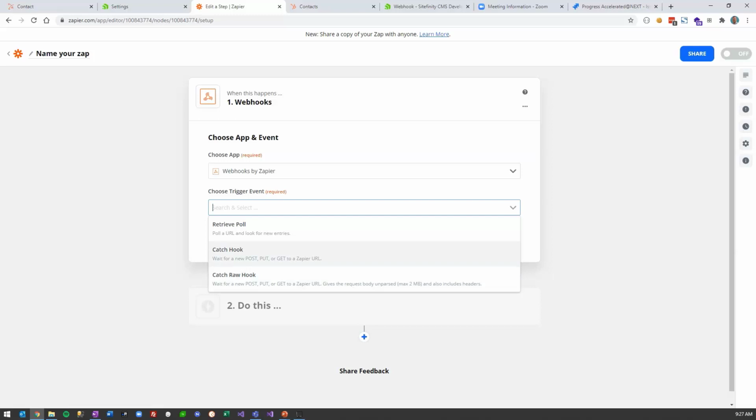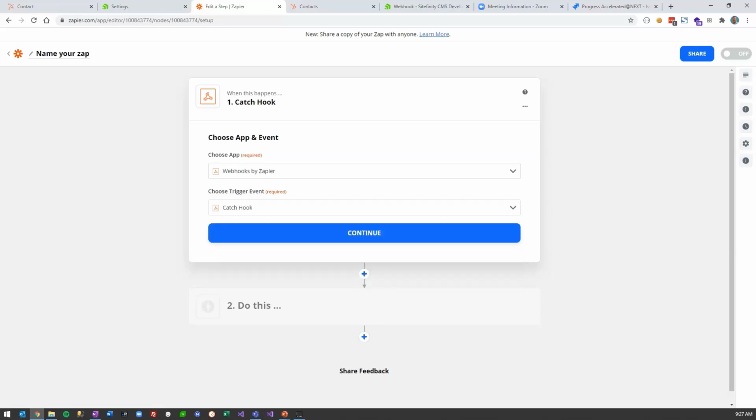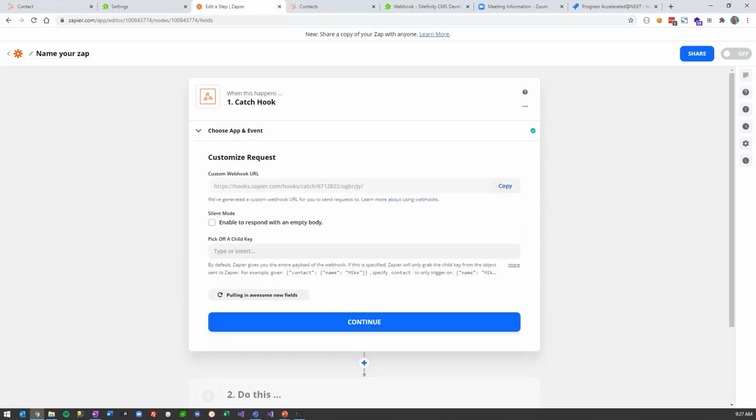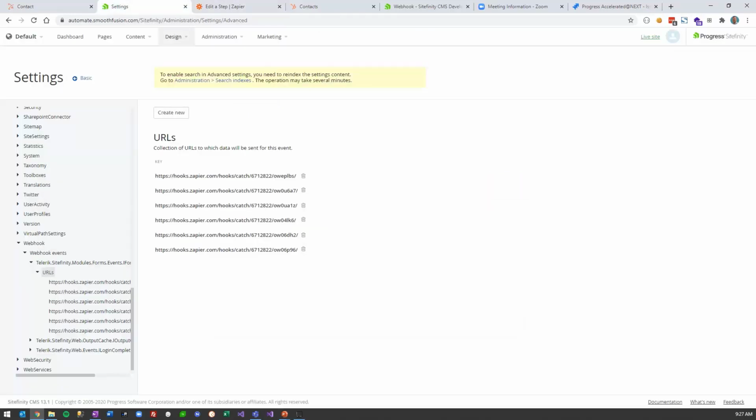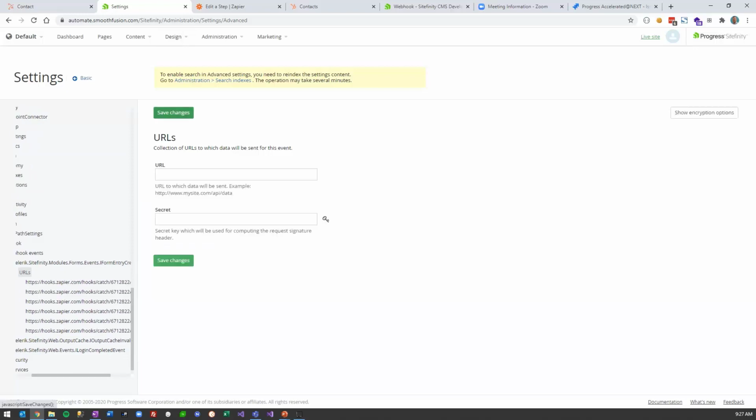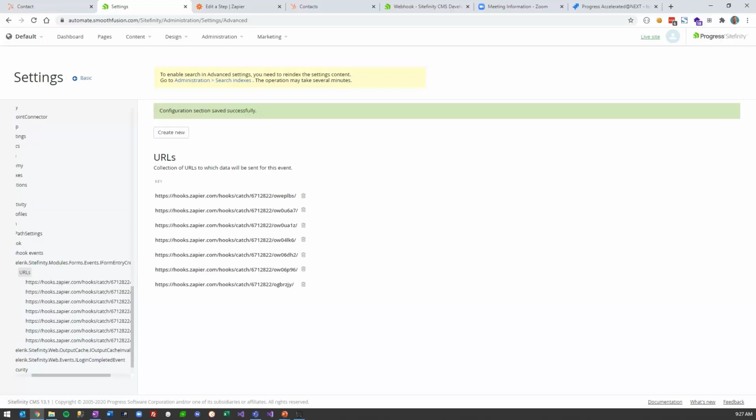Let's start by just looking at what the hook is. If I click Continue, the next thing it's going to tell me is the URL that I need to copy and paste into Sitefinity so that Sitefinity knows where to send the data. So I'm going to copy this URL, go back to the settings and create a new URL, and I'm going to make sure that I'm underneath the form entry created, because that's what I'm trying to capture. I'm going to paste that URL in there and hit Save Changes.